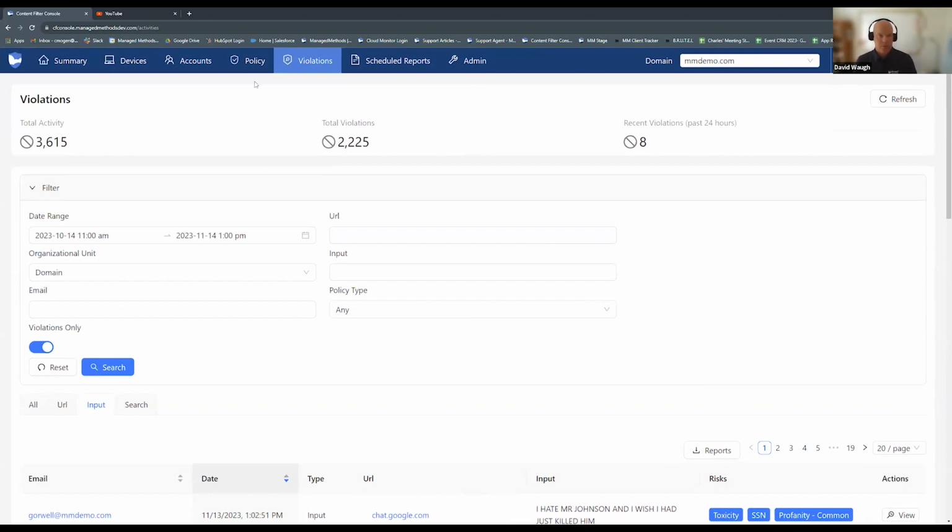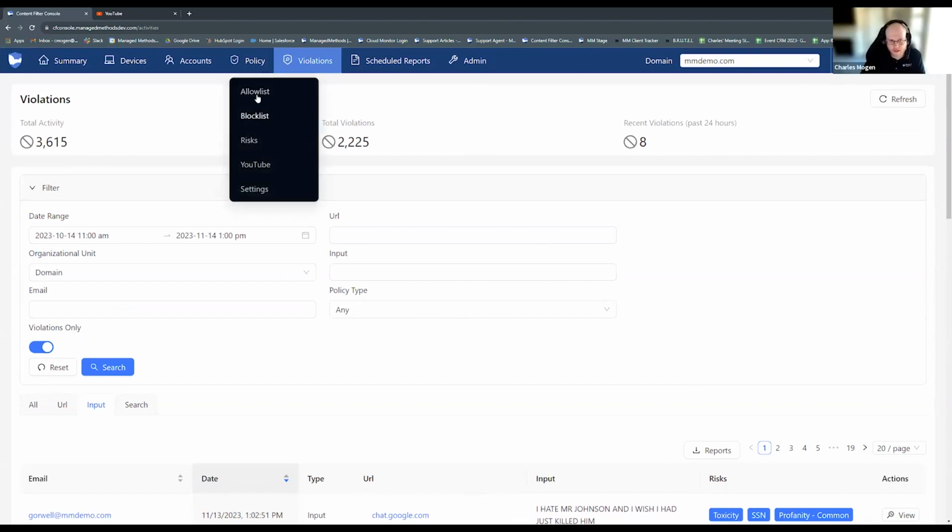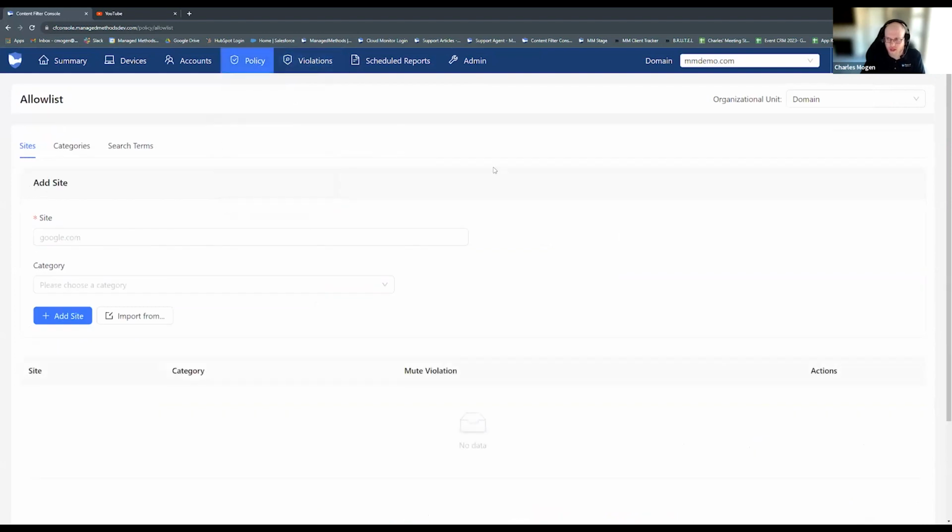Charles, in the same topic, some questions have come in about, can policies be set by group membership? Not currently. It'll just be set by the OU structure at the present time. Okay. So there's a feature request. Yes, feature requests are definitely important too.